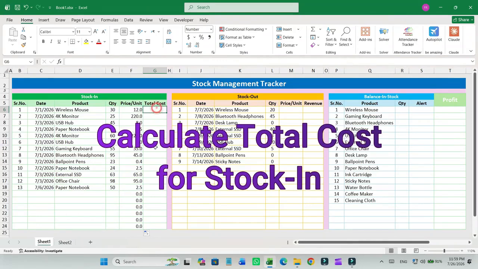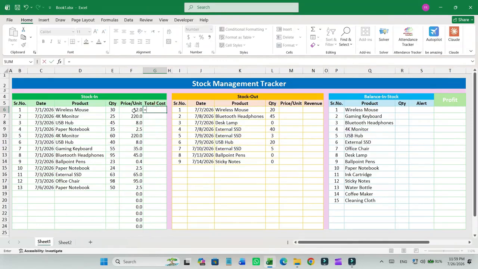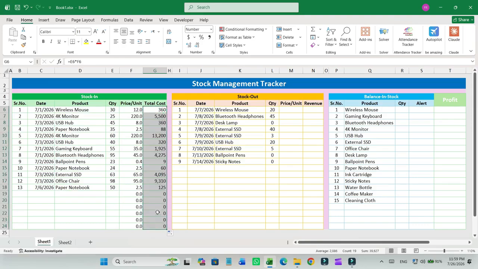Click the first total cost cell. Type an equal sign. Select the quantity cell. Type the multiplication symbol. Now select the price per unit cell. Press Enter. Excel instantly calculates the total purchase cost for that transaction. Now drag the formula down. Done. Every stock purchase now calculates automatically, making your inventory tracker faster, more accurate, and completely dynamic.